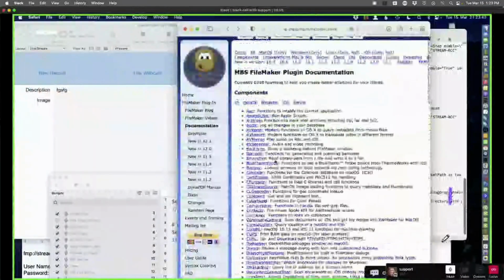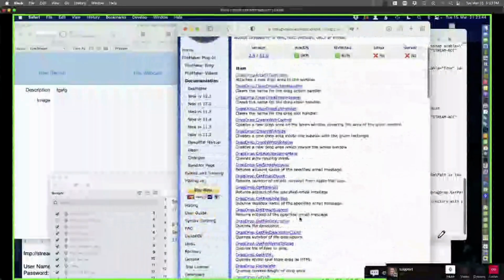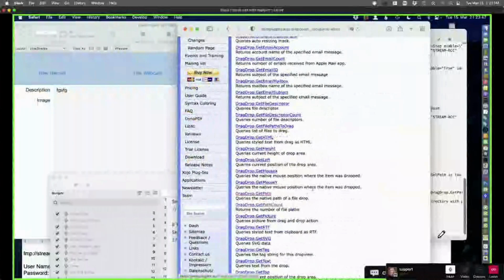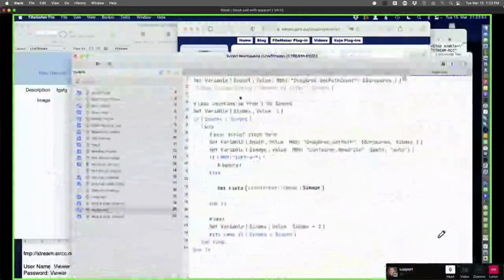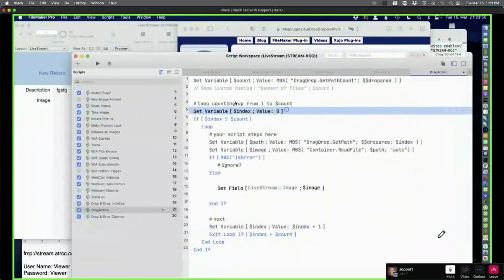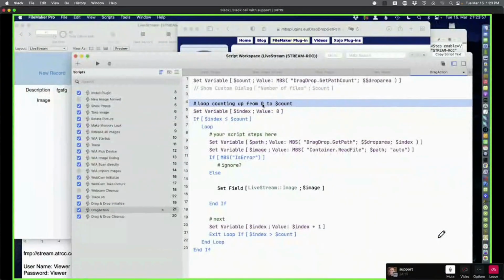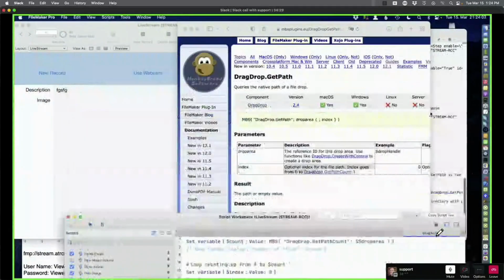Let's take a look back. Drag and drop. What's the index? Get path. 0. Oh, it's starting at 0. So let's change it here. The off by 1 problem is a big problem in computer science. Yeah. So start at 0.